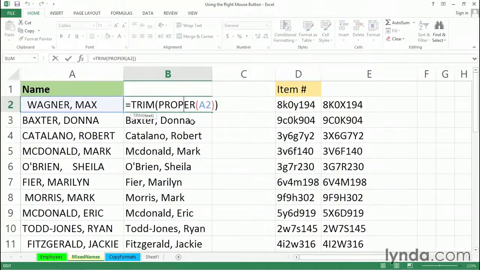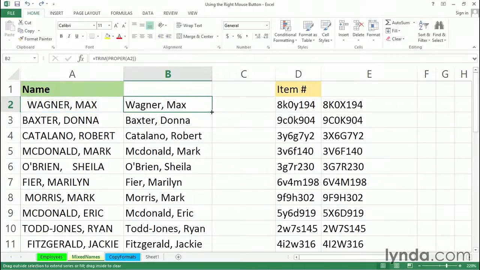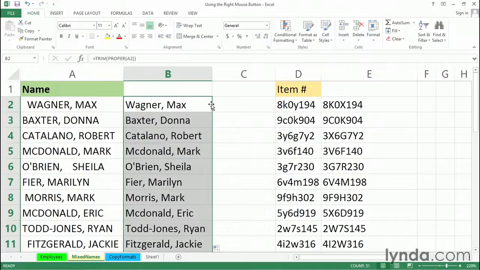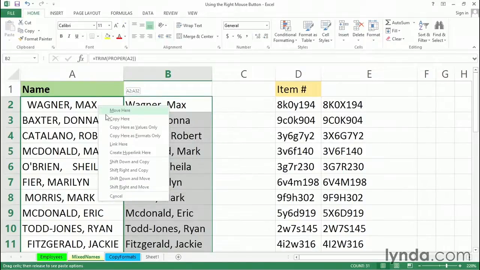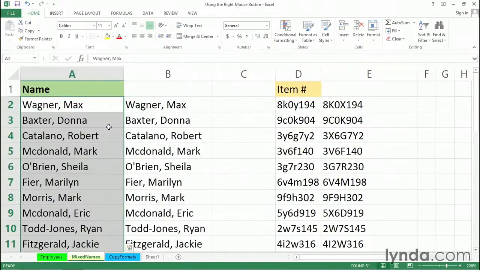Remember, column B has formulas that in this case are adjusting the upper and lower case and also getting rid of spaces. We've selected all of them, and with the right mouse button, this time I'll drag the right edge. With the right mouse button, we're going to drag this data on top of the data in column A, release the right mouse button, copy here as values only.